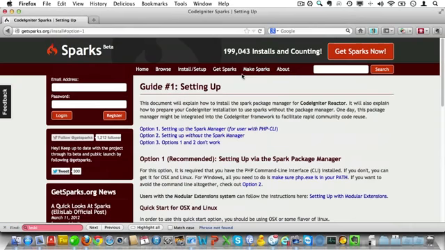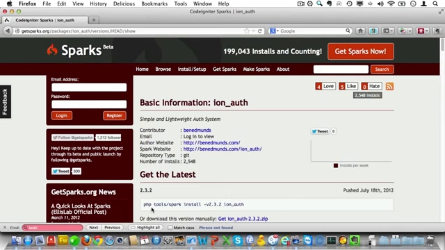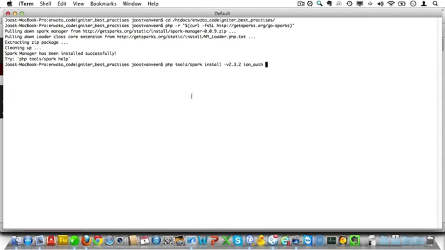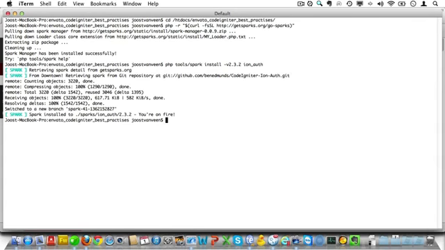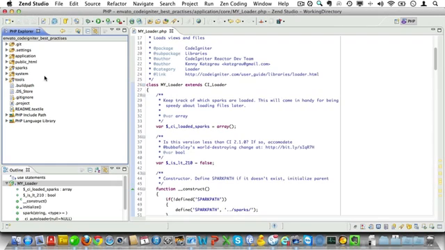Back to the browser and let's look for IronAuth again. So to install IronAuth we need to copy this bit of code here, and what it does is it will talk to the Spark command and tell it to install the IronAuth library. So let's just run that in our terminal and make sure we're still in our project root. And there you go, the Spark was installed and we're on fire.